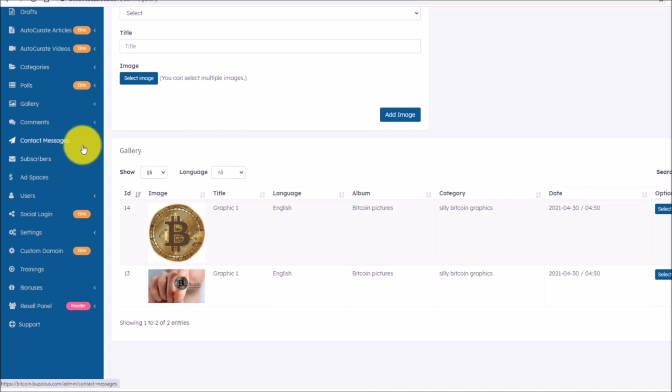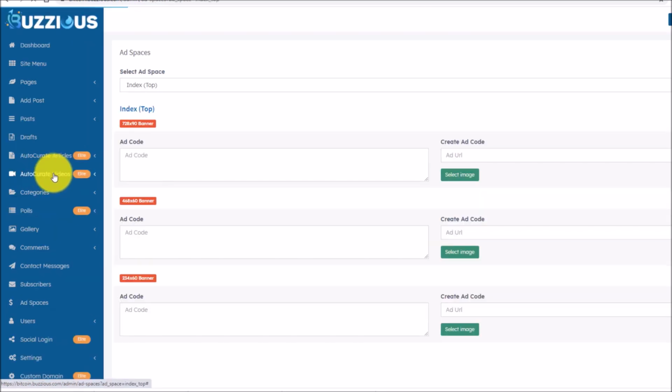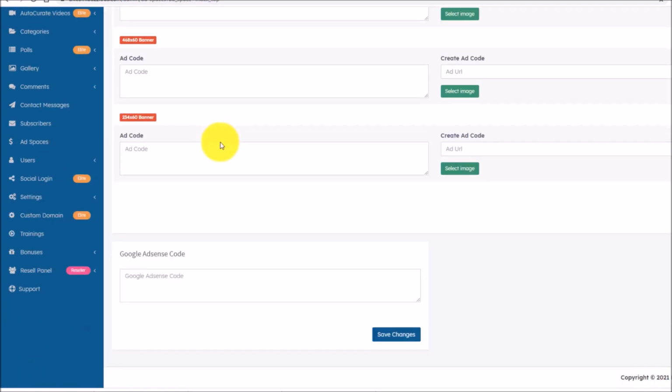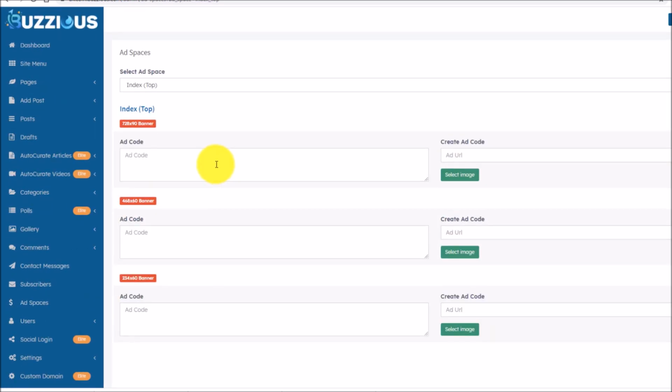And I'll show you a few ways that you can do that in just a moment. In fact, let's do that next. Here on ad spaces, that's one thing that you actually could do with your ad space: you could put an opt-in form in an ad space. But let's not get too far ahead of ourselves. Let's start by putting an ad in an ad space.